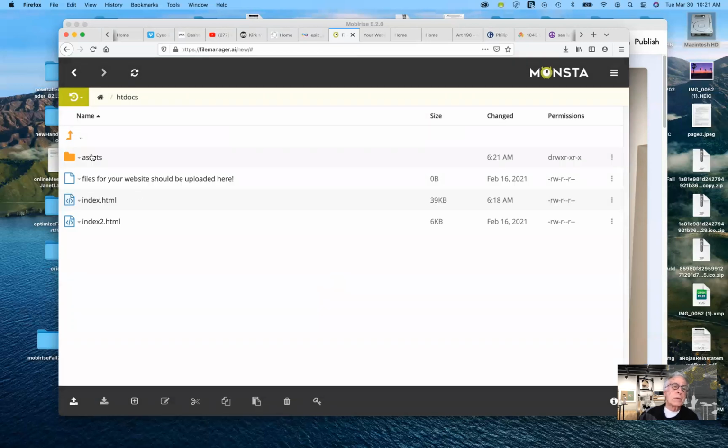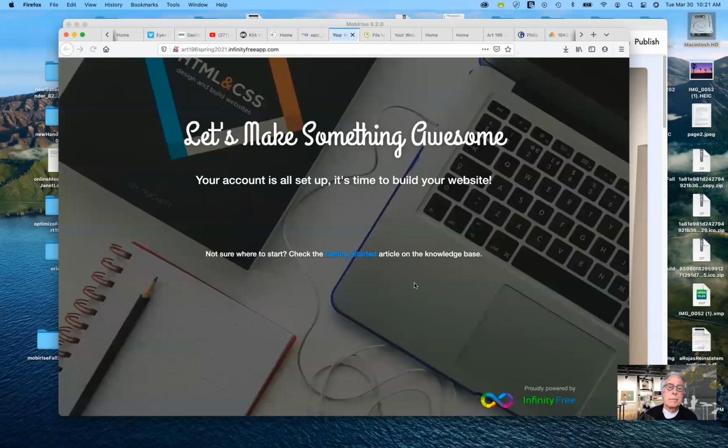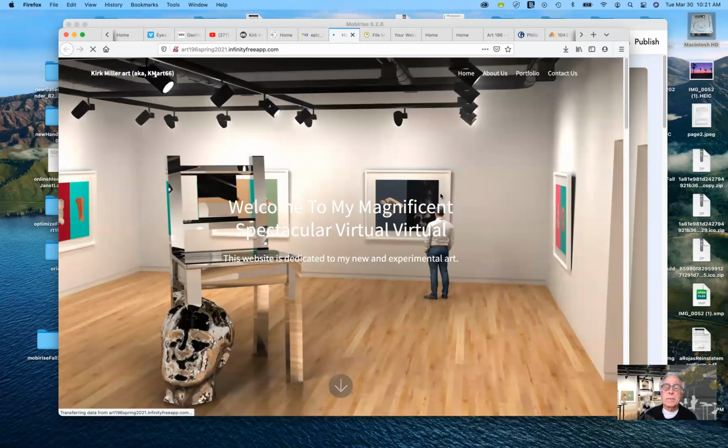So there we go. There's the assets folder. So the next step, I'm going to go ahead and go back to here and let's see what it looks like. I'm going to click here and notice nothing. So let's refresh. And there you go. I had to refresh to get that out of cache, and now it's uploaded. And ta-da, it works.